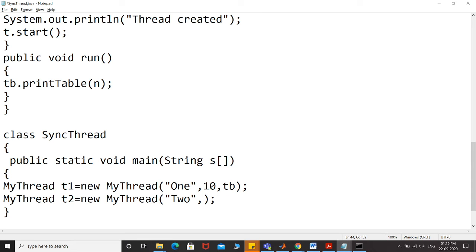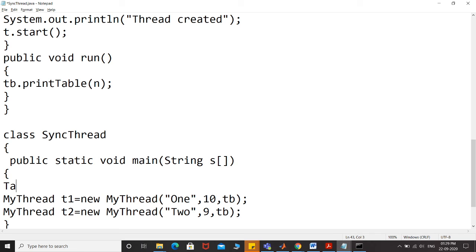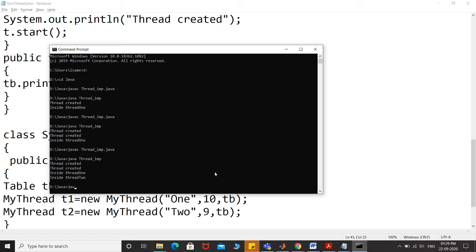Now let it be 9, right? And then I will be passing table class object over here. Before that I have to make an object of this table class. Let it be tb is equal to new and then table, right? We have not specified any constructor for table class, so we can use default constructor. Now this is the simple program that we have created. Now I'll show you how it works and why do we need synchronization in our programs.